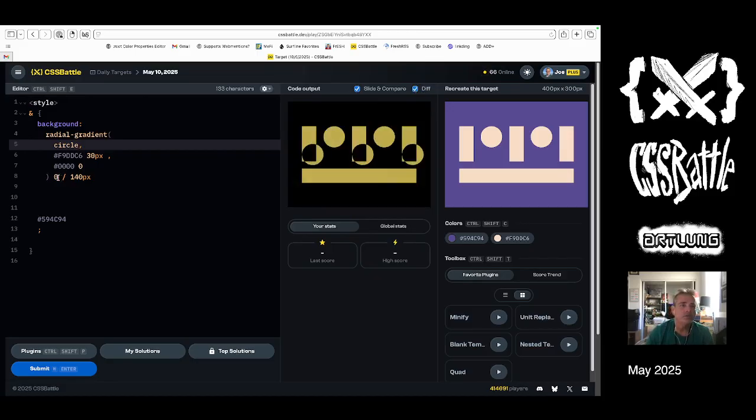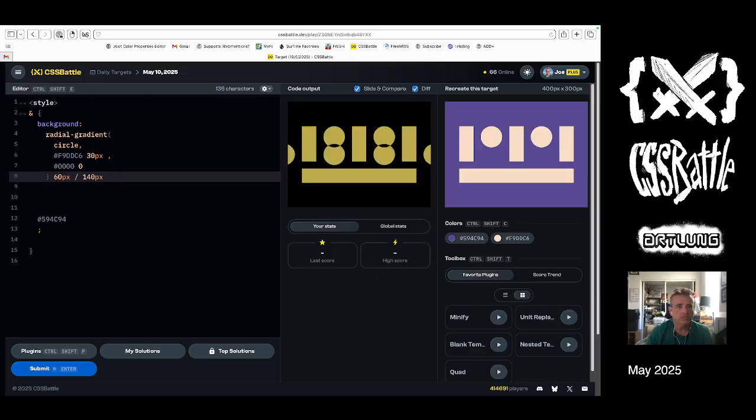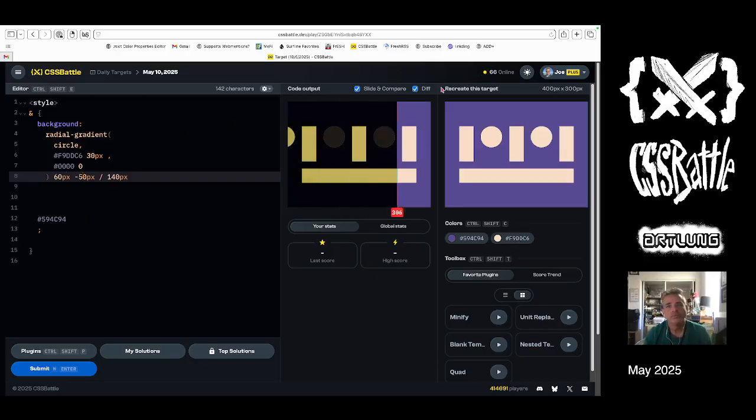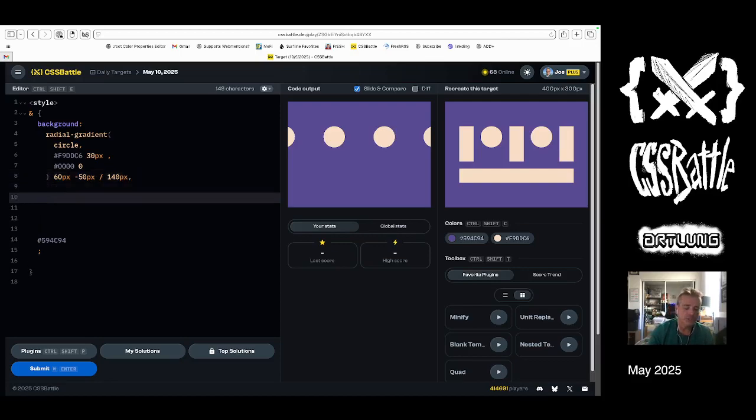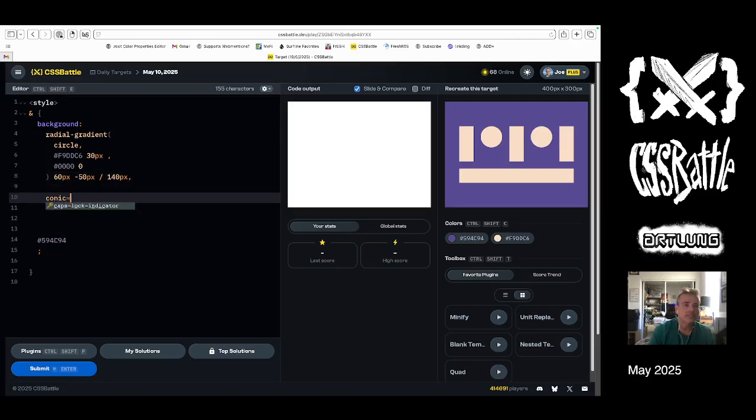then I'm going to use positioning. 6. Okay, and then minus 20 pixels or something. How about 40? How about 50? All right, so that's part 1. Is this a good technique? I'm not sure yet. Conic gradient next.